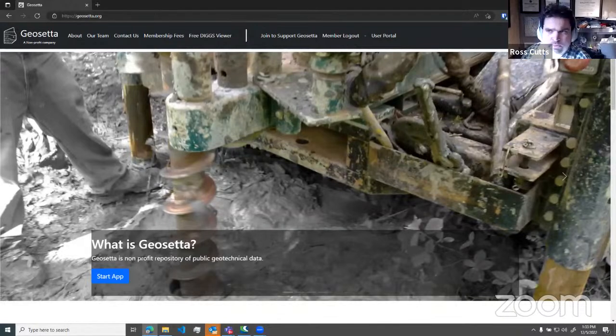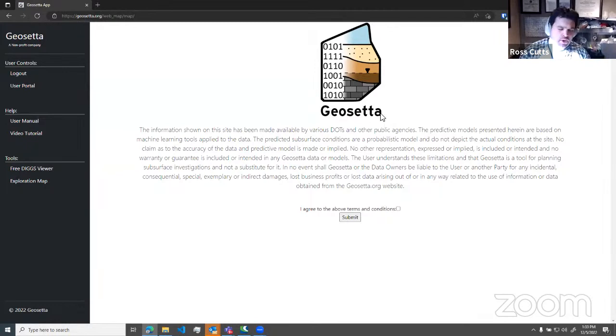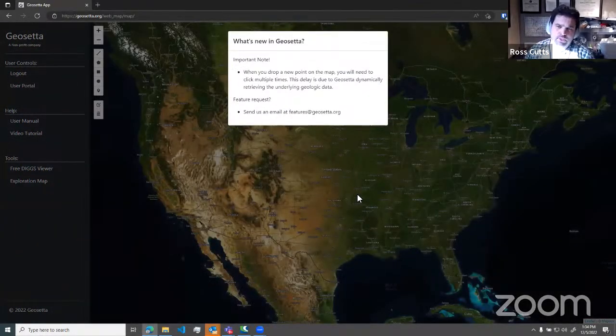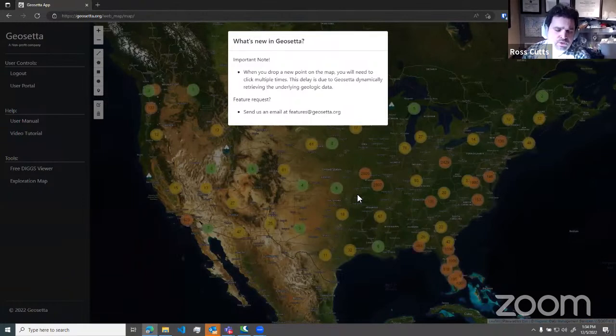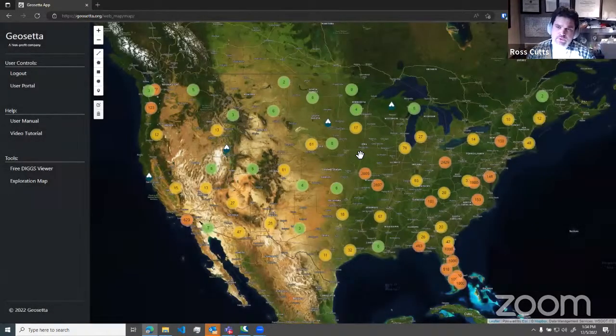All right, so if we go to start app, we have an agreement that you have to sign that is just saying that all of this data is provided by the public agencies and it is not for design. So that has to be agreed to. And then once you start, you'll see the app and you'll also see all of the points that we have.